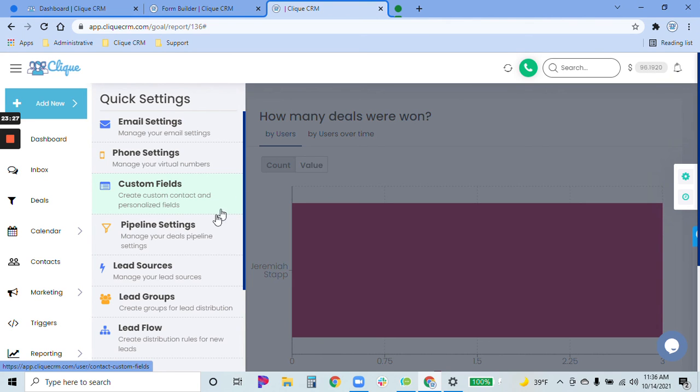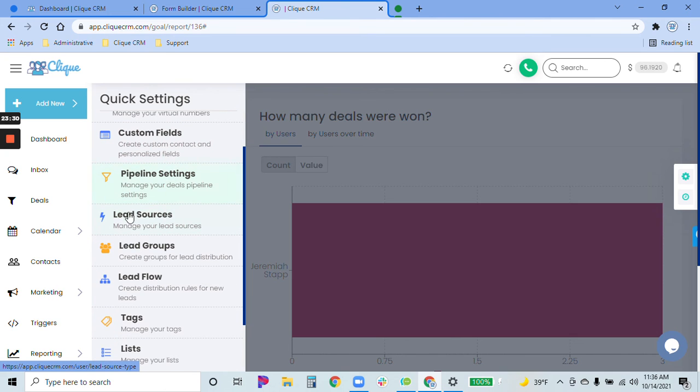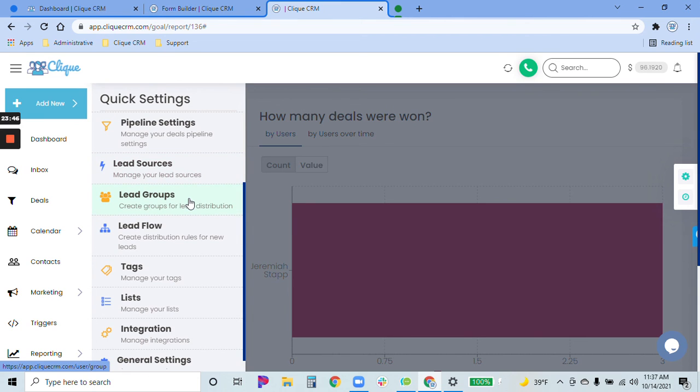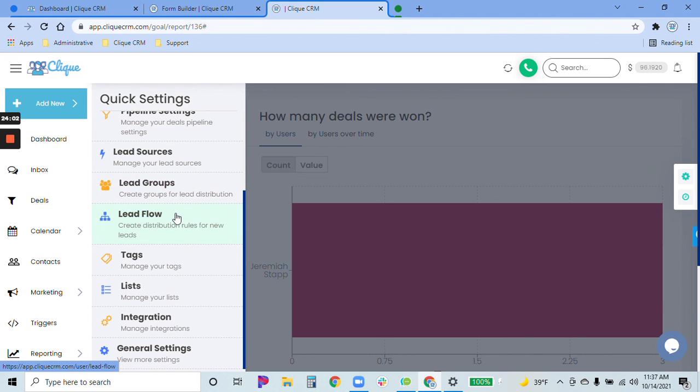The pipeline settings, again, going through and making sure all those are as you want it to be, all the color codes, all the win probability percentage, everything. Lead sources, everything that's displaying in the ROI portion of the dashboard, the contact sources on the dashboard, lead groups, the entire company. So different lead groups, sales, service, marketing. Are each of those set up and receiving leads as they should be in the distribution style that you set up? The lead flow, are all of those leads coming in from those sources as they should be?